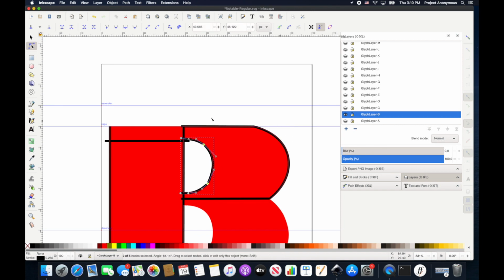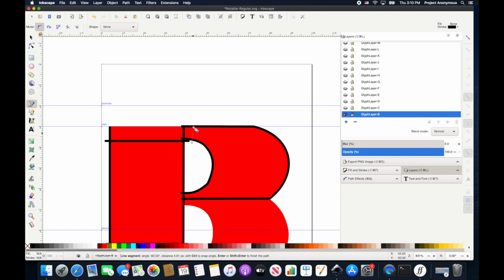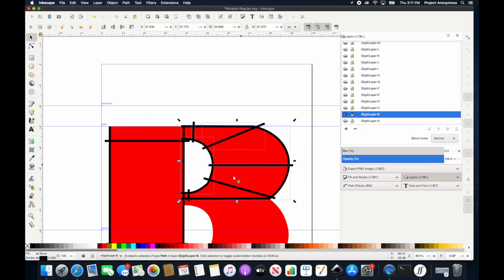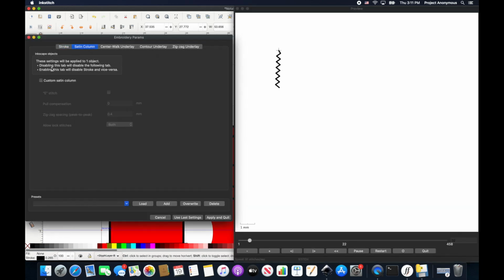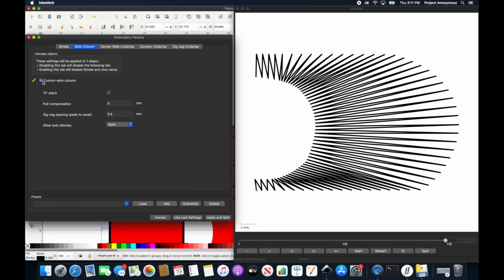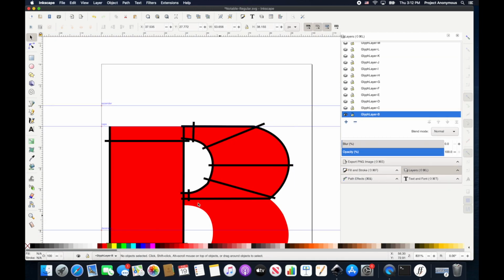To get it to curve around this B properly, we're going to add many more legs to it. So this part at the top, we want to go straight like that, right? But then we want it to start rounding over. By the middle here, we want it to go nice and level. It should look nice and rounded when we turn it into a custom satin stitch. Just like that. That's really cool. Hit apply and quit, and we're going to do the exact same thing.